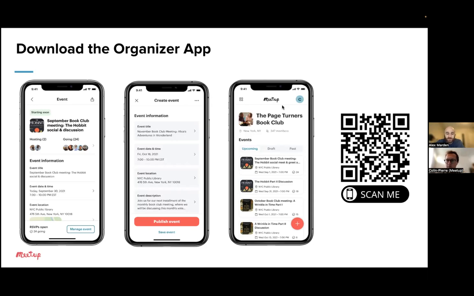Great. Thanks, Colin. Our next question comes from John. His question's in 3 parts. John asks, do I have to use a cell phone or can I use a computer to publish an event? The answer is yes, you can use Meetup on a computer in order to publish your event. A lot of the features that are available on the app are also going to be available on the computer.